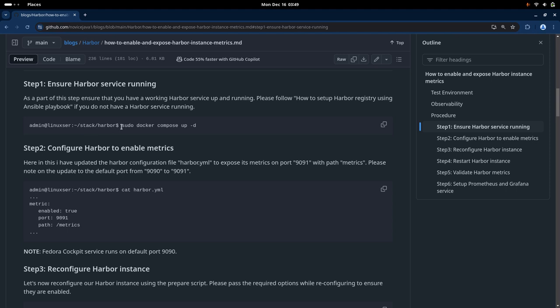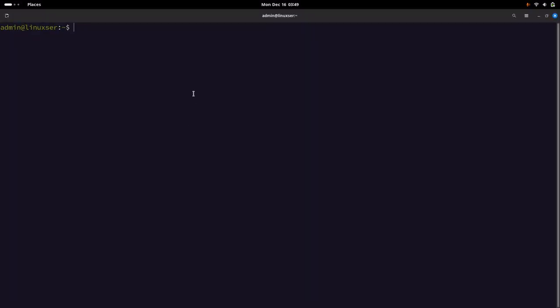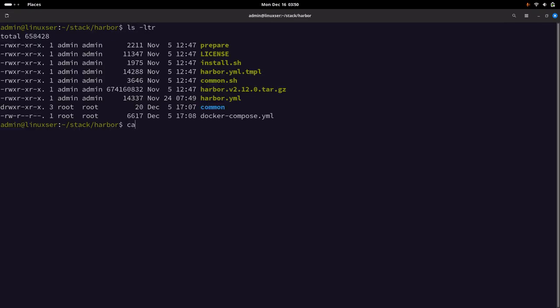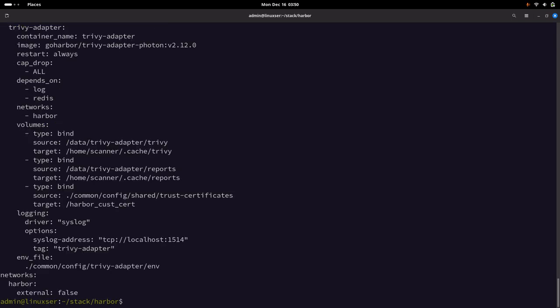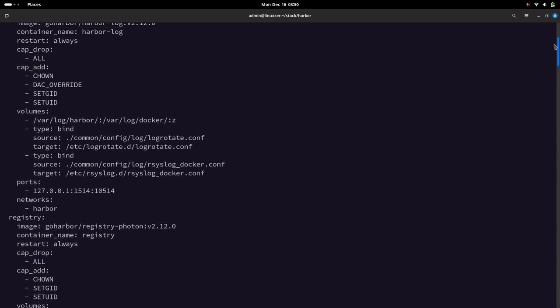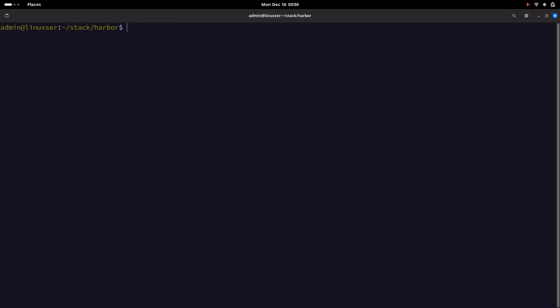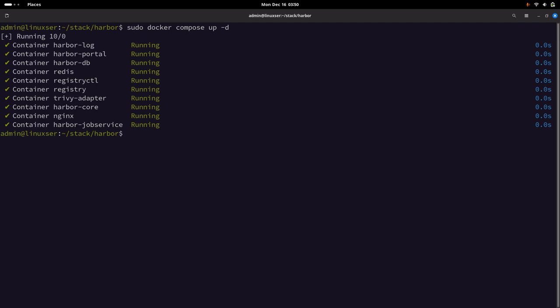And here let us try to start up the Harbor service. So let me go into my shell and go to Harbor. This is the Docker Compose file that we are going to use to start up the Harbor service. It accommodates all the services which are required for the Harbor registry. So let me start up the service. So we have the Harbor service running.